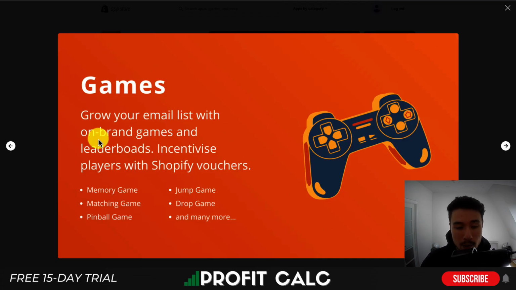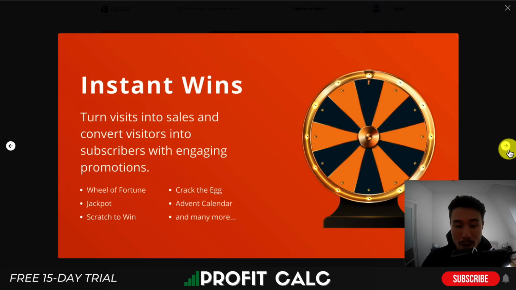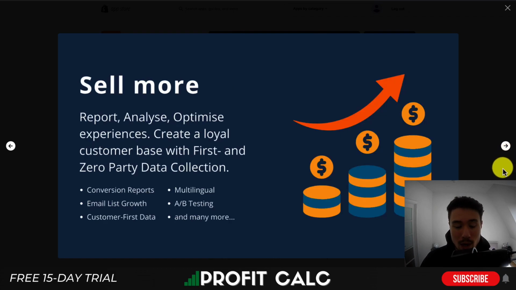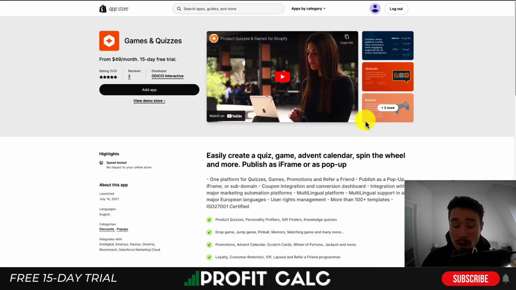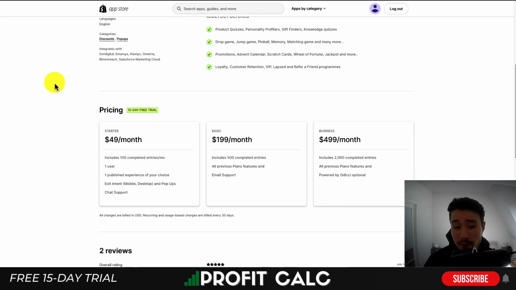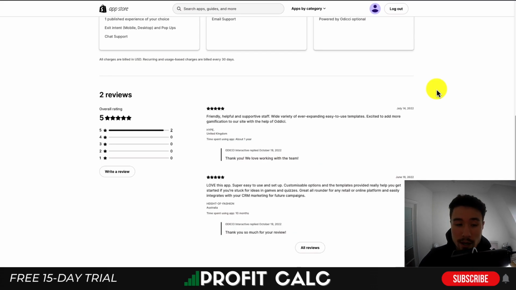We can see the jump game, drop game, pinball game, matching game, memory game, Wheel of Fortune, crack the egg, advent calendar. You can set these to pop up at different times too, from the exit to pop-ups on the page. It's going to give you even more with A/B testing, multilingual, email list growth, and conversion report. So quite a few features there, quite a few games available. In terms of pricing, it's going to start at $49 a month, going all the way up to $4.99 a month. In terms of reviews, it has a perfect 5 stars with 2 5-star reviews.